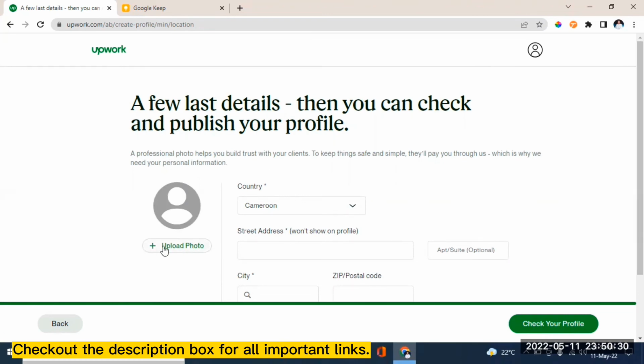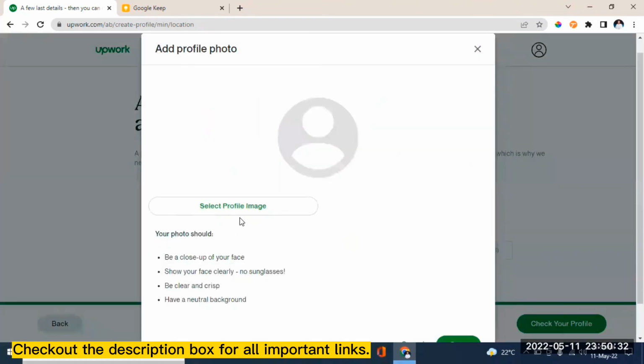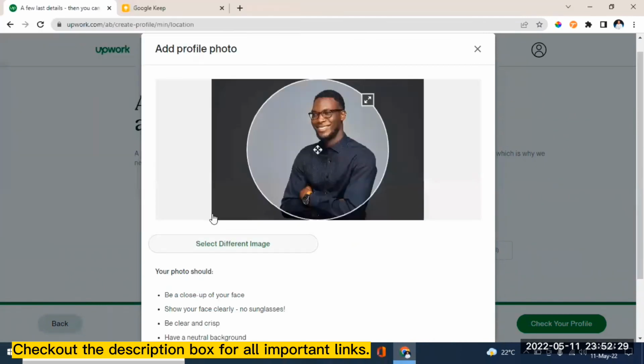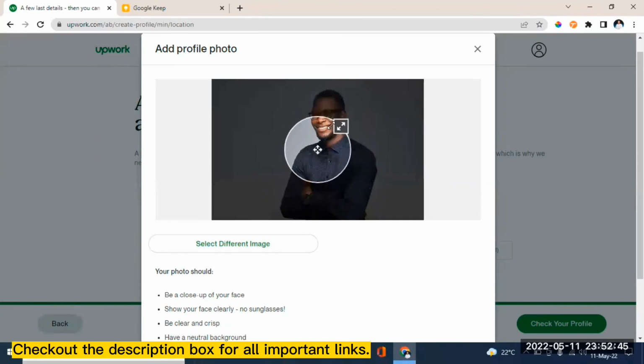Okay, to add the photo, click the upload button and then click select profile image, and then you can take the photo from your laptop. Okay, something like this. So once you have uploaded the photo, you can just adjust it. Click on this arrow, just pull, and then take your cursor and drag, making sure your face is in the middle, in the center of the circle.